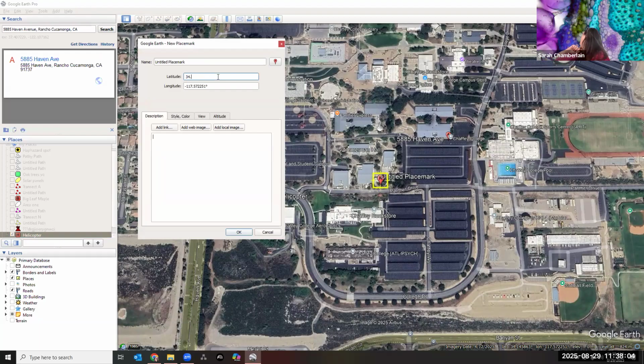Or don't. 3, 4, 1, 4, 7, 4, 2. And then 5, 6, 5, 7, 7.